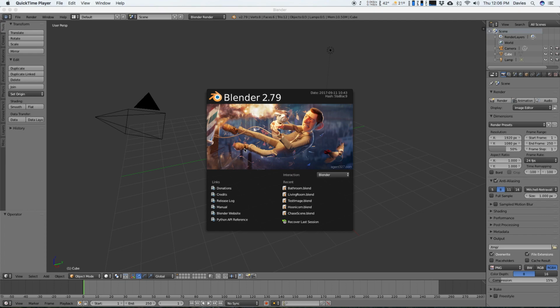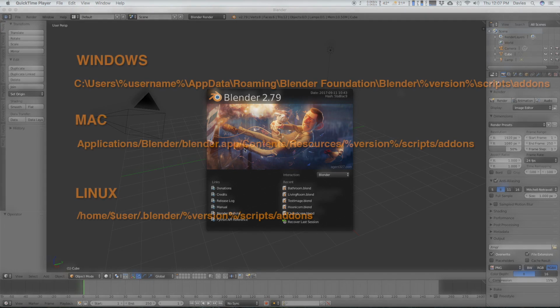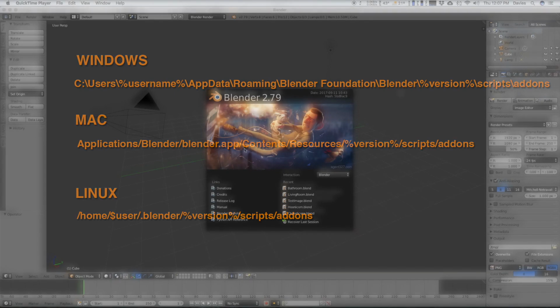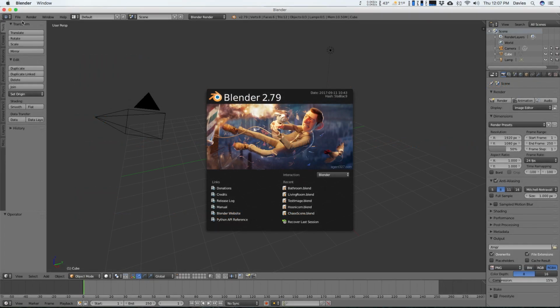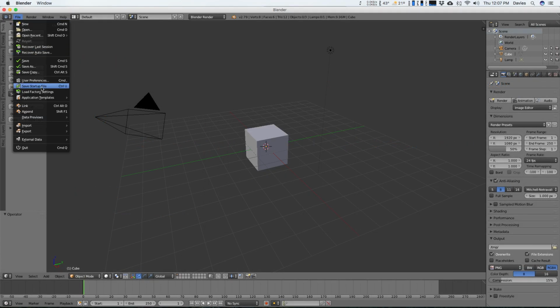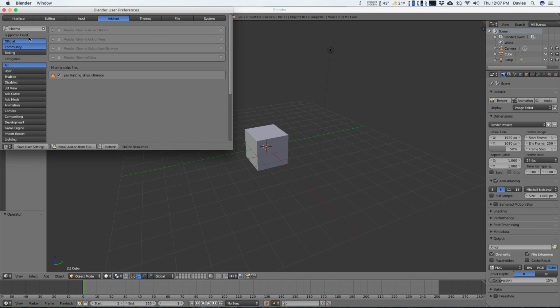So let's install it. To install it, first thing you need to do, copy the Cinemacolour free folder into your add-ons directory. Depending on what system you're on, it's going to be in different locations. So I'm going to put those up on the screen right now for you to see where, in case you don't know. When that's done, come to your user preferences and type in Cinemacolour.